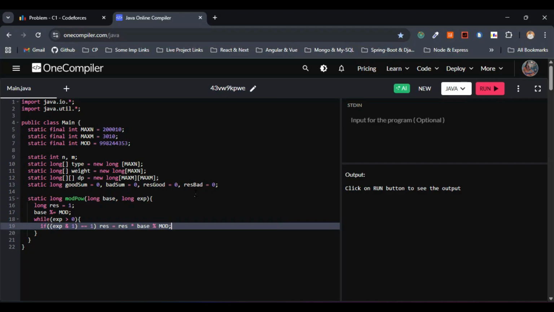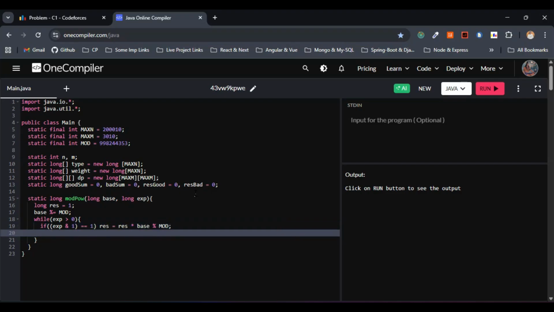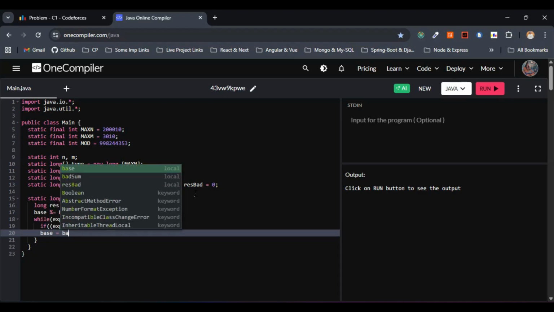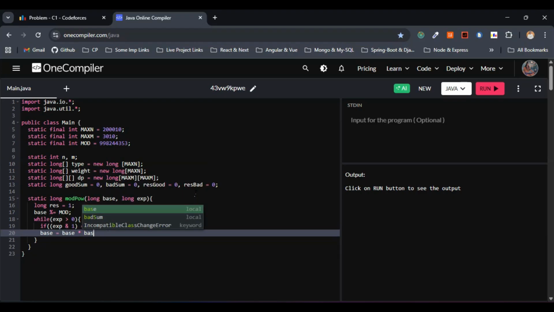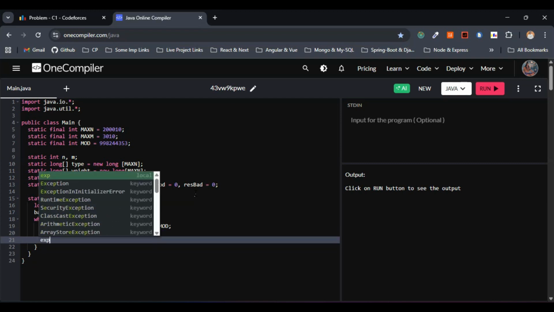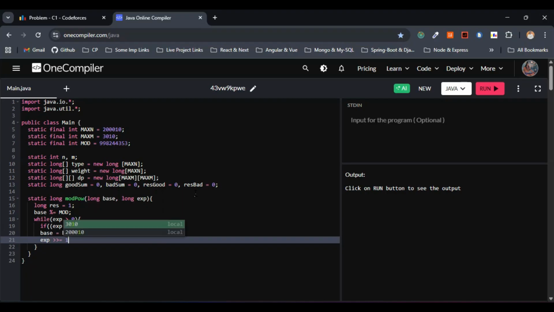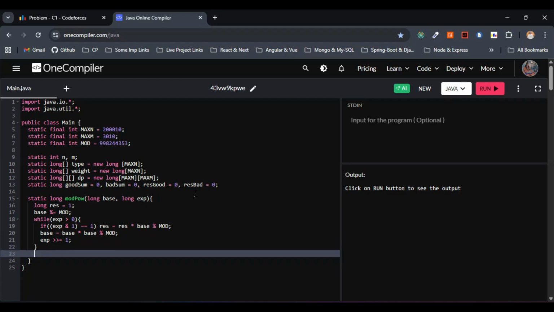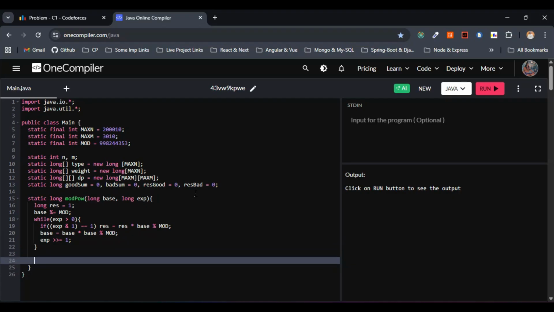This is fine. Now the next step after the if condition, let's go with a square base, meaning here base equals base into base modulo mod. So this is fine. Now the final step is let's go with the shift exponent, nothing but exp right shift operator. This is fine. We are left with only one step, nothing but we have to return the result.